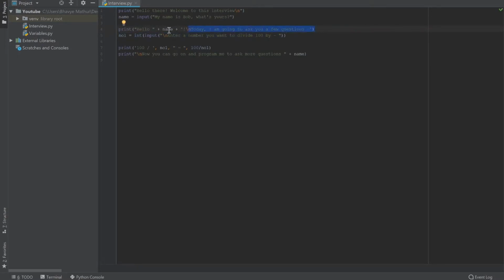As you can see, I am adding the string, which is name, which I got from the user input, and I'm adding that to hello, and then I'm adding the name to it, right? So for example, if I entered say Tobias or something, then it would say hello Tobias, today I'm going to ask you a few questions.